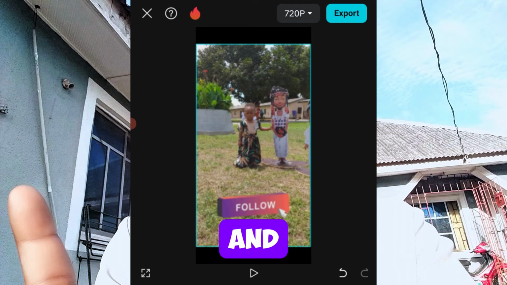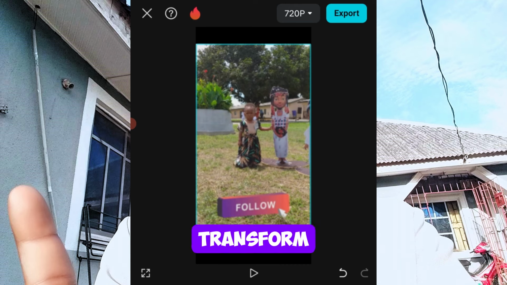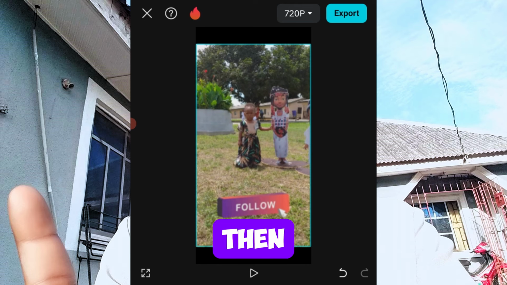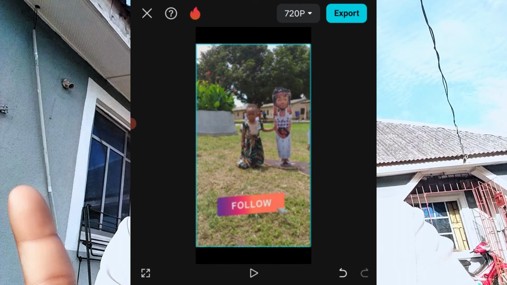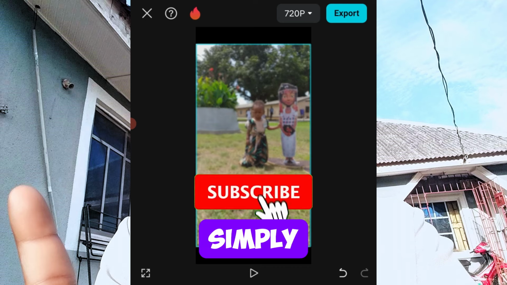After recording everything, the next thing you do is bring it back to CapCut and resize it, transform it to the size that you want. Then after that, you simply smash export. You understand? Simply smash export.